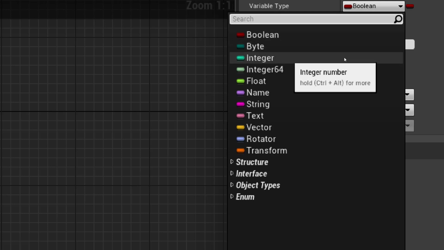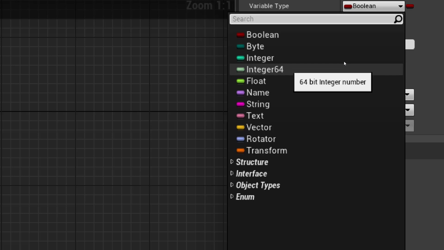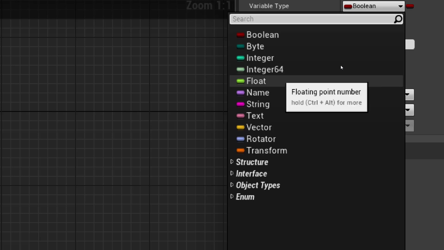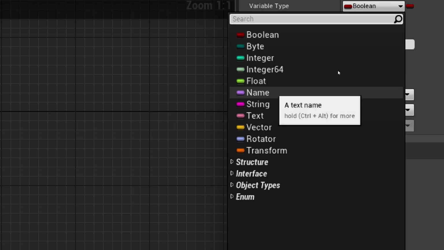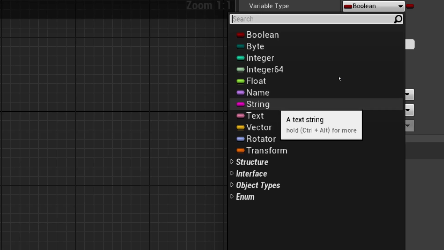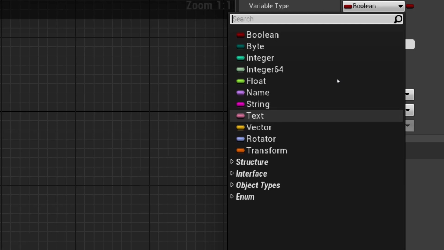Integer, which is an integer number. Integer 64, which is a 64-bit integer number. A float, which is a floating point number, so this is basically a decimal number. Name, which is used in some cases, but it's basically text. String, which is whatever you type down on your keyboard, like hello. Text, this is similar to string.